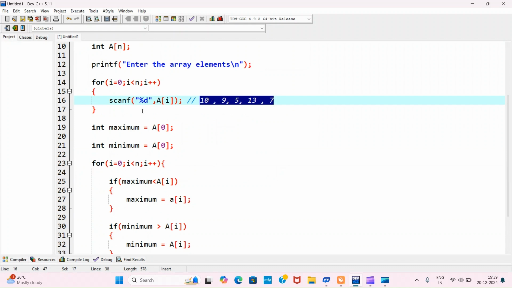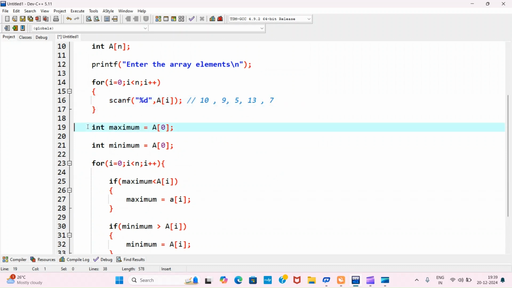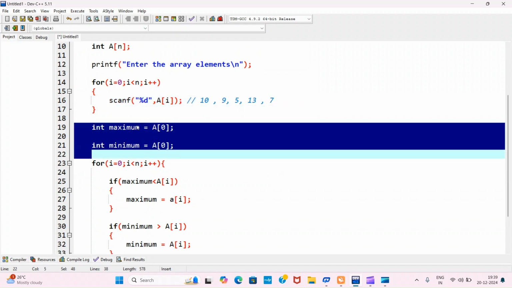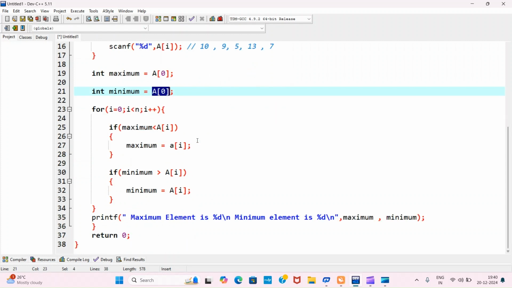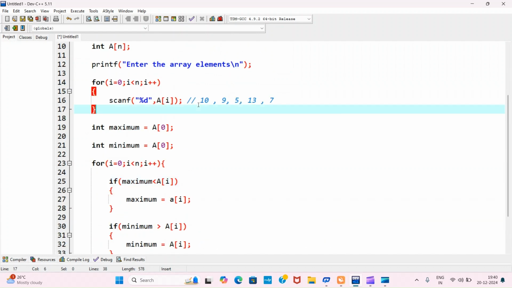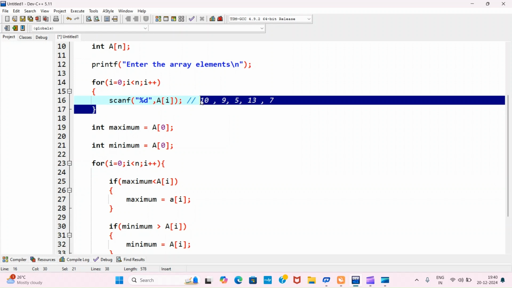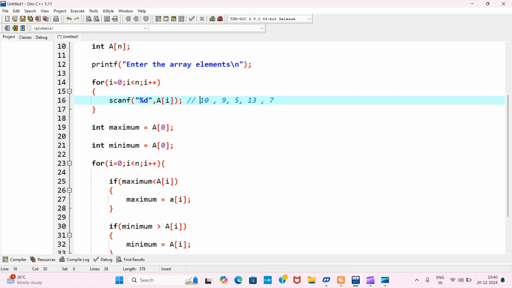Okay, after getting the array elements, here I am declaring two variables, those are maximum and minimum. After declaring, immediately I am assigning the value A of 0, that means 10, at the beginning. Same with the minimum, I am assigning the value 10, because it will start checking from the first element and it will end at the last element. So at the beginning the maximum and minimum values are 10.